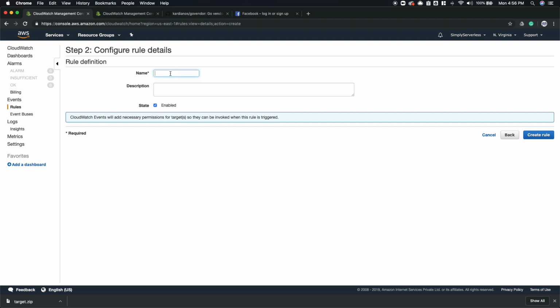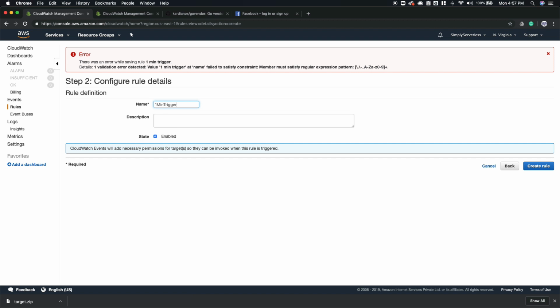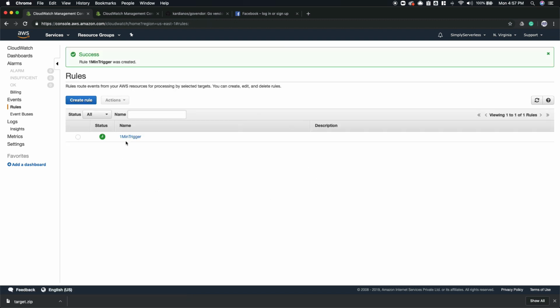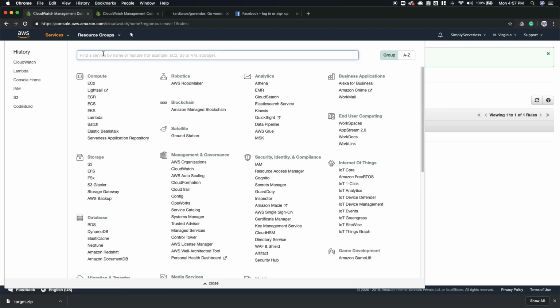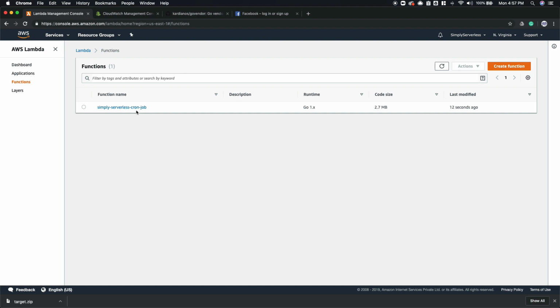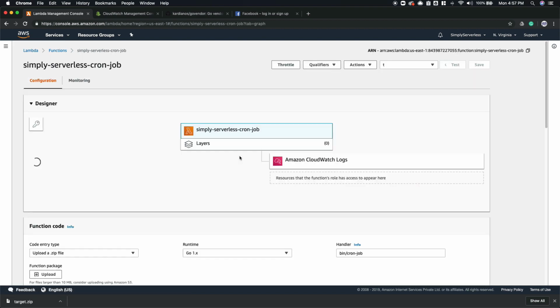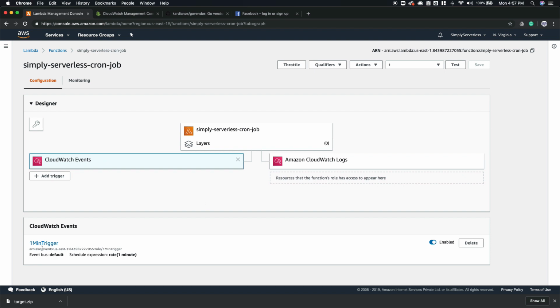We need to add the name to the rule. In our case, it's 1 minute trigger. Please make sure that the rule name should not include any space or any special character. Then we can go to AWS Lambda and see all the configuration over there. Now in AWS Lambda we can see that one trigger has been added. It's a CloudWatch event, and that event name is 1 minute trigger, and it has a schedule expression which is rate 1 minute. That means trigger this Lambda after every 1 minute.